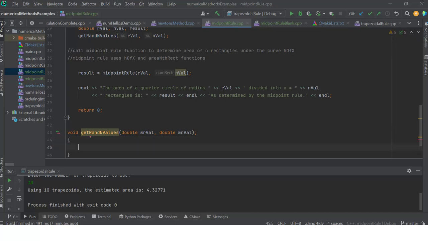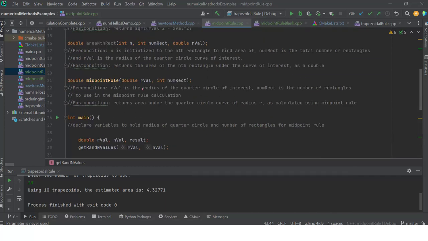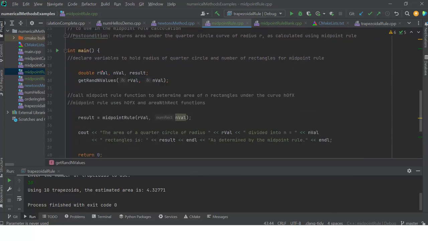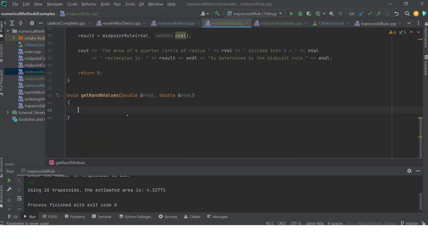And you'll notice I'm using pass by reference here. I have the ampersand next to both of my arguments. The reason why I want to have that ampersand there is because this allows getRandNValues to directly update rval and nval and send those values back to main. By using pass by reference, I can have one function update two values in main, so I can essentially return two values with this one function.